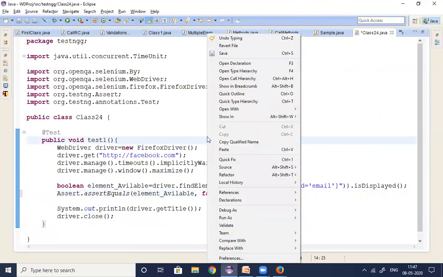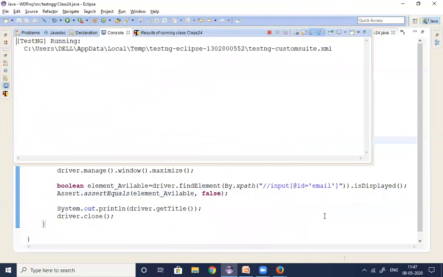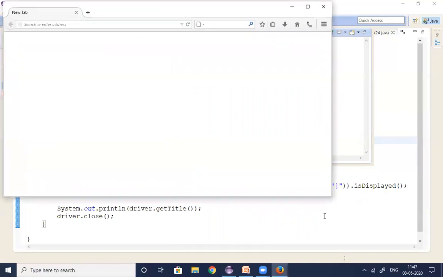Then how will it work? Just see, when you run this code, it will launch the application. It will verify whether the email element is available or not. But it is available in the application, and I'm expecting it should not be available. So both are mismatching. It will throw an error and stop the execution, guys. It will not continue the execution.